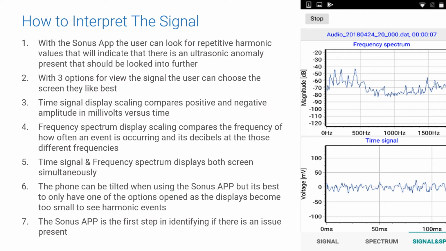The recommendations from IRISS are to choose one of the 2 listed above as your single screen to view. The phone can be tilted when using the Sonus app, but it is best to only have one of these options open again and use it in landscape so the values can be seen more clearly.